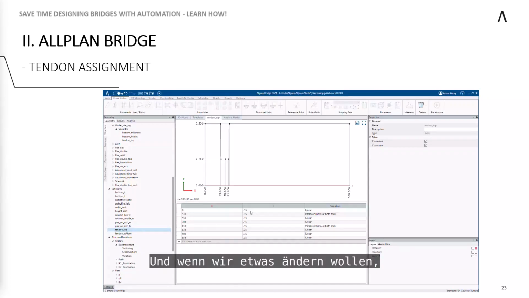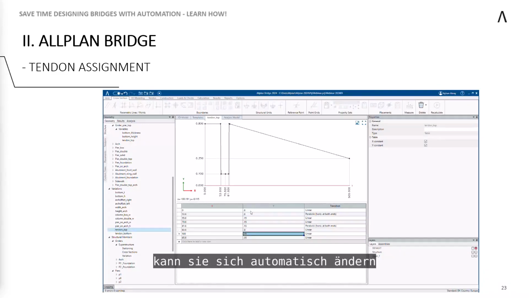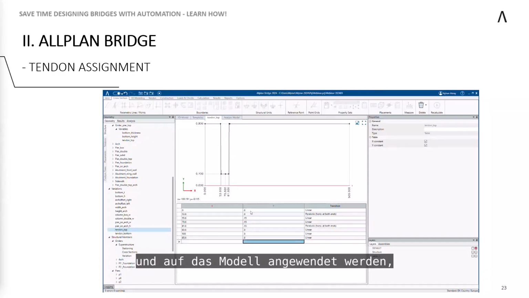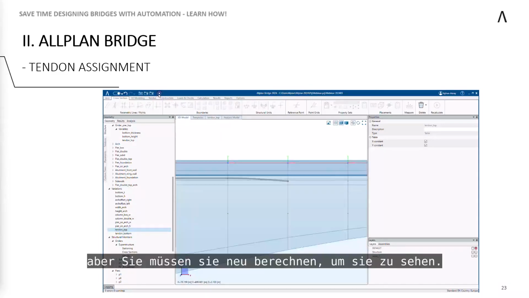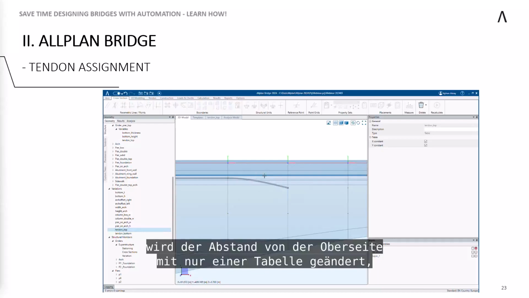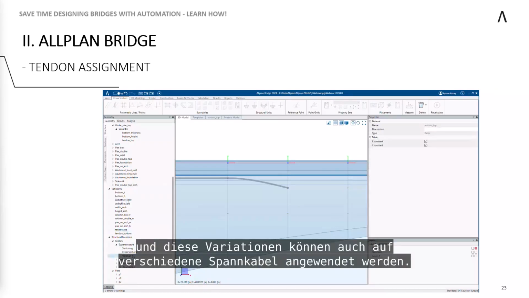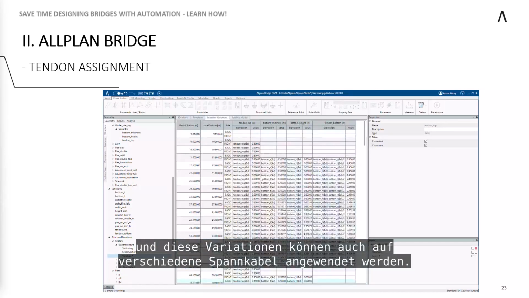And when we want to change, for example, the table, it can automatically change and apply to the model, but you have to recalculate it to see it. You see, the distance from the top is changed with just one table, and these variations can be applied to different tendons as well.